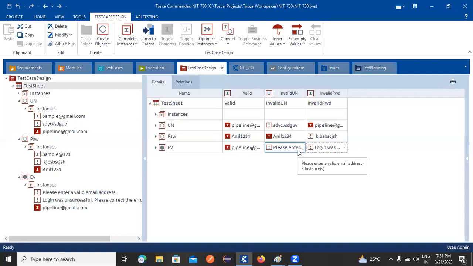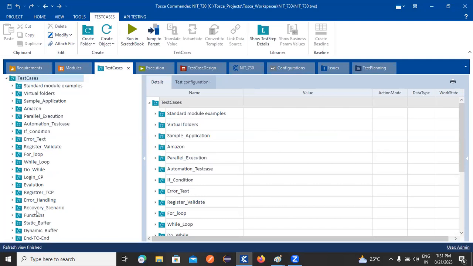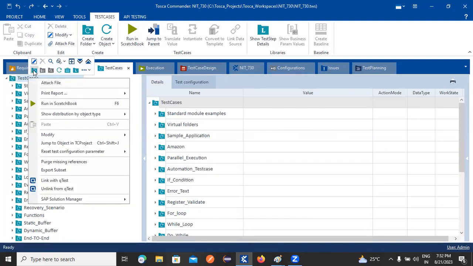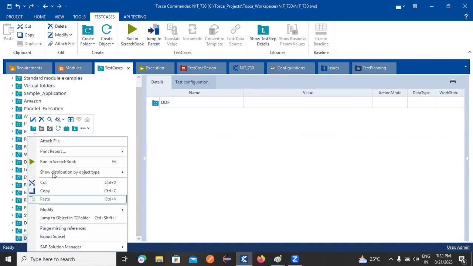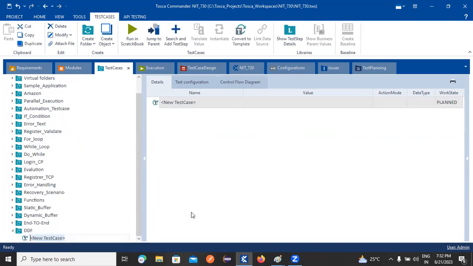Once you have created the data, you need to go to your test case. Right click here. We need to create the folder data driven framework. Under data driven framework, we need to create the test case tc underscore 01.